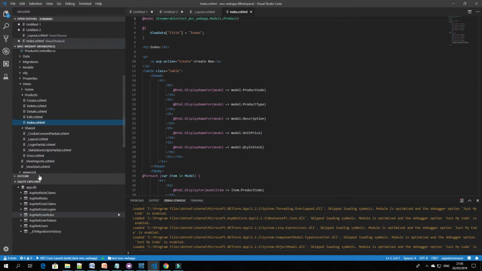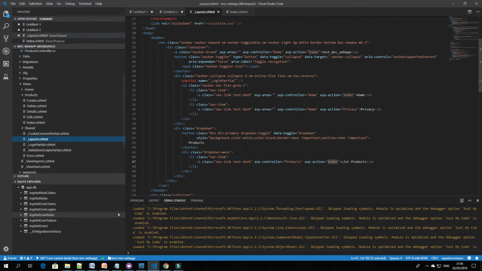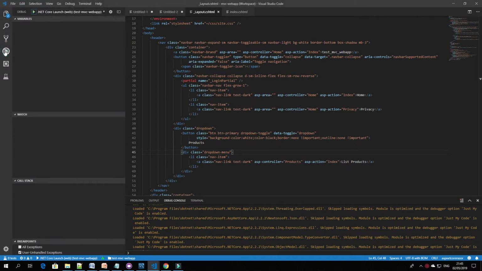So let me just go through that again. We added a drop-down box, okay, and we have this controller. When you click on this link, that goes to the Index. Let's run this application. Okay, go debug.